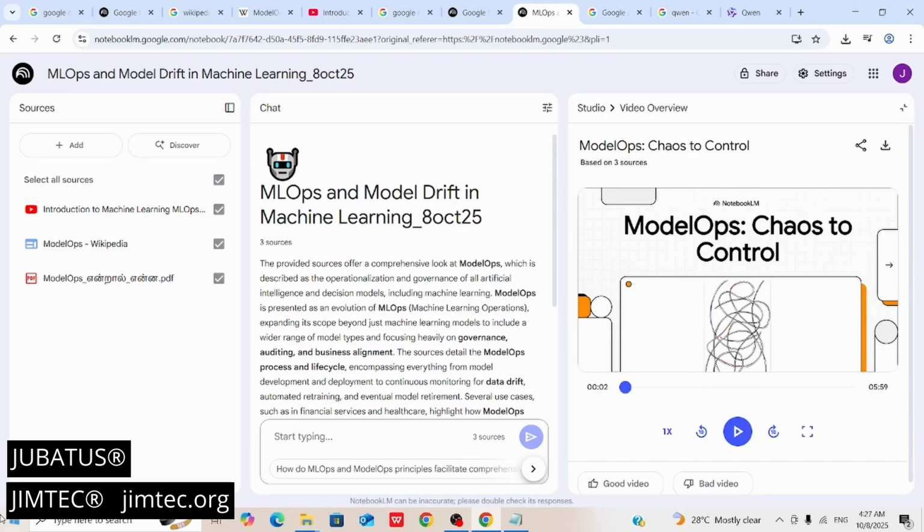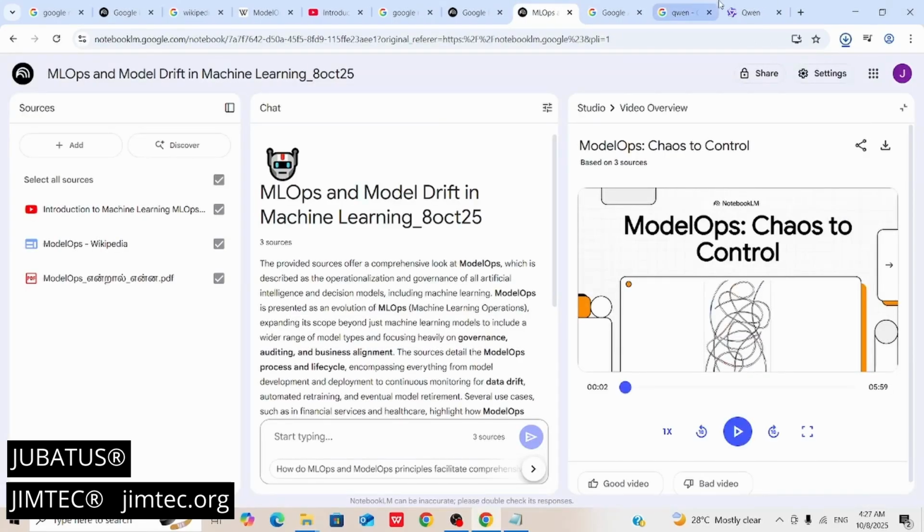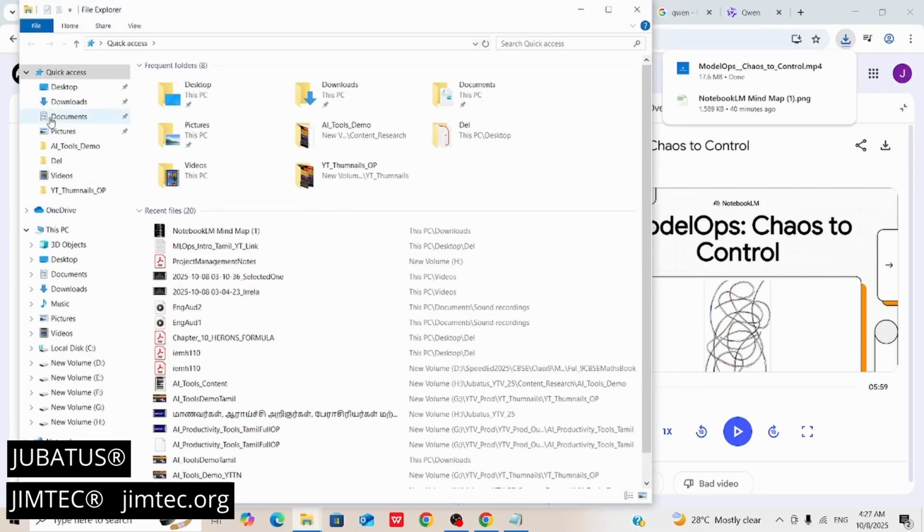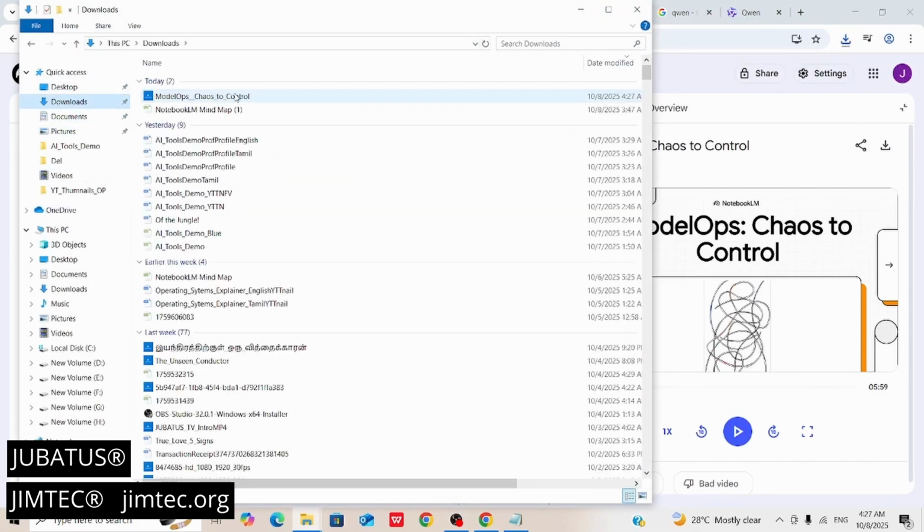Let me download it and put emphasis on one important feature. Let me download this.